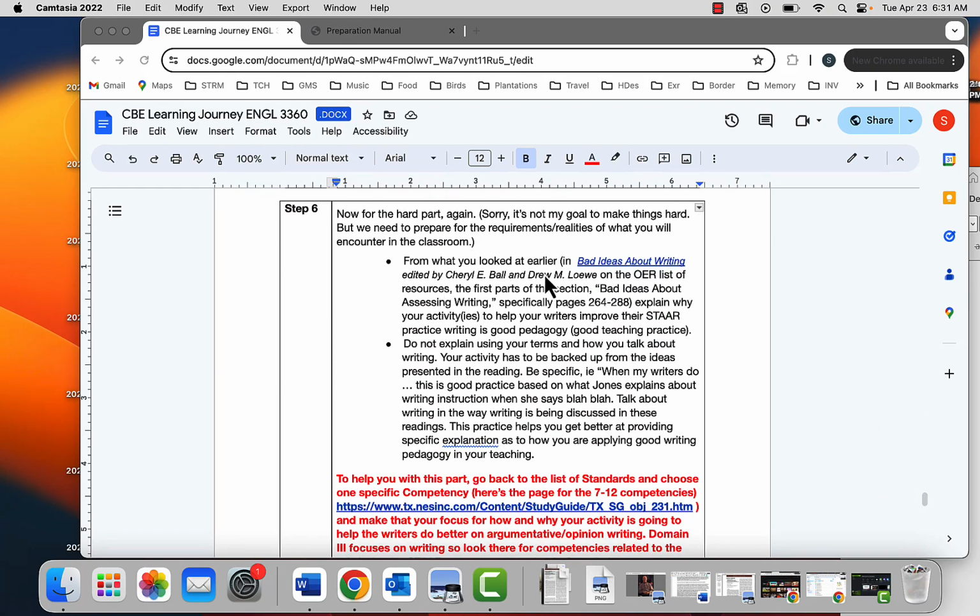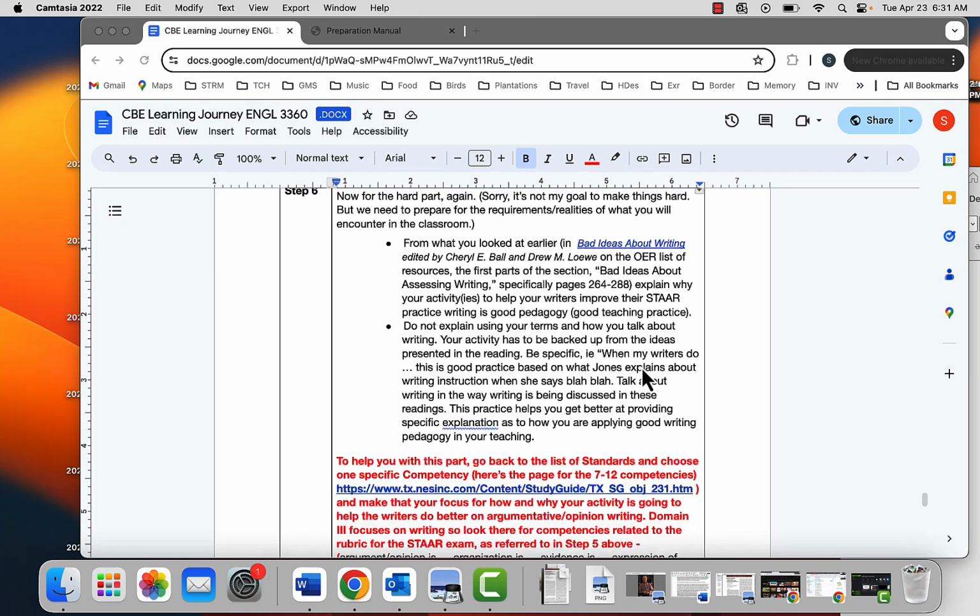And then on step 6, this is where you talk about why and how the activity you are using is going to make these things happen. It's going to make a difference for your writers. They're going to do better. Their scores are going to go up. So that's our goal. And you're going to talk about how that's happening. And that's the hard part, talking about it.